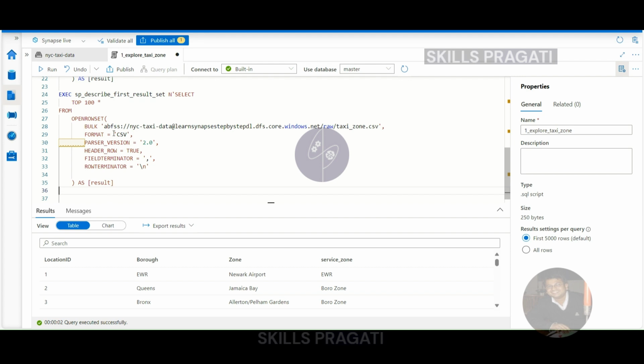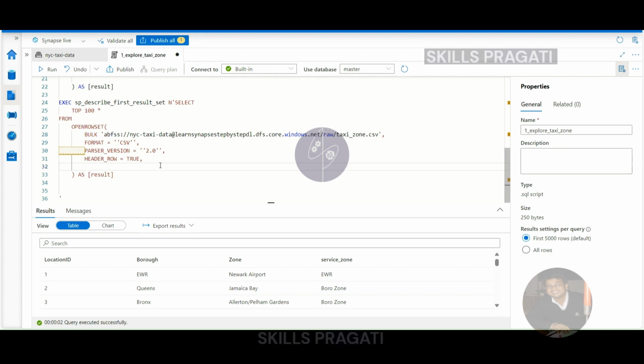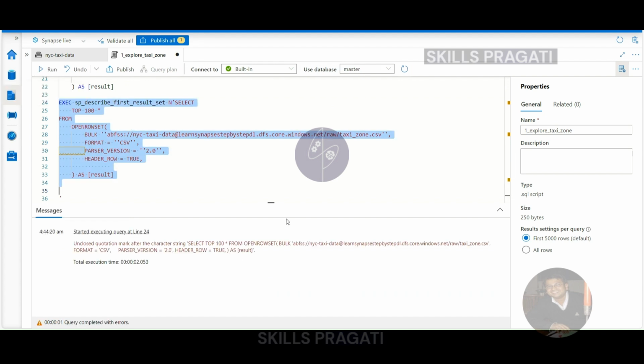Actually, these two statements are not required at all: the field terminator and the row terminator. As we know, the default for a CSV file is a comma and a new line character, so that's being covered now. So we've got the select statement that's being fed into this stored procedure, and that's going to tell us what data types are being used for our 4 columns. So let's run that statement now.